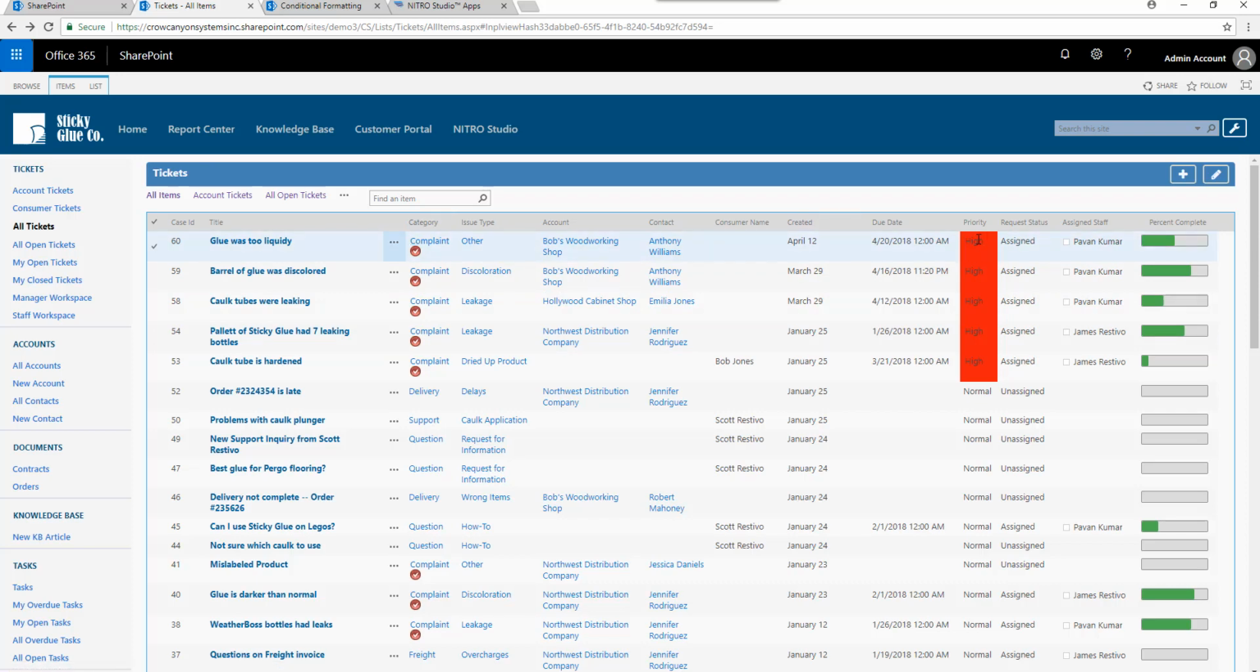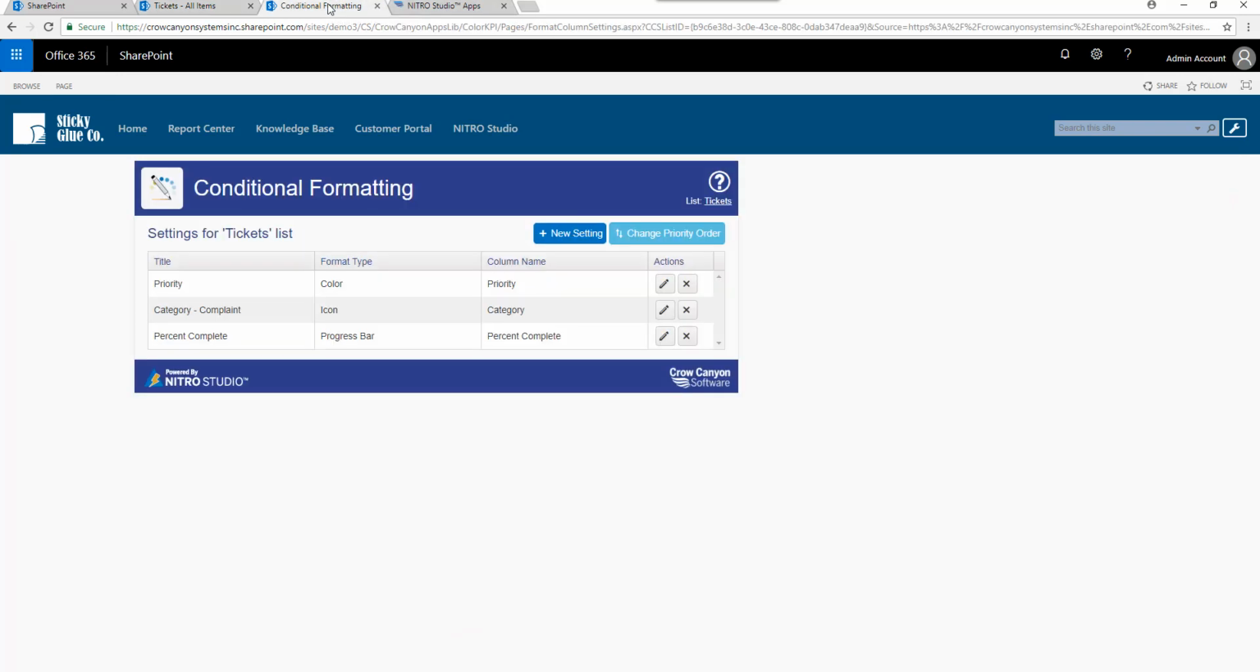We have the color based on a field, condition of priority high. We have an icon when the category is complaint, and we have a progress bar showing for percent complete. There are many variations you can do with conditional formatting. Overdue tickets could be red. It could be other kinds of numbers if you have certain dates. It doesn't have to be category. The icon could show up for any kind. It may be a certain user, a requester, or a certain type of ticket, and so on.